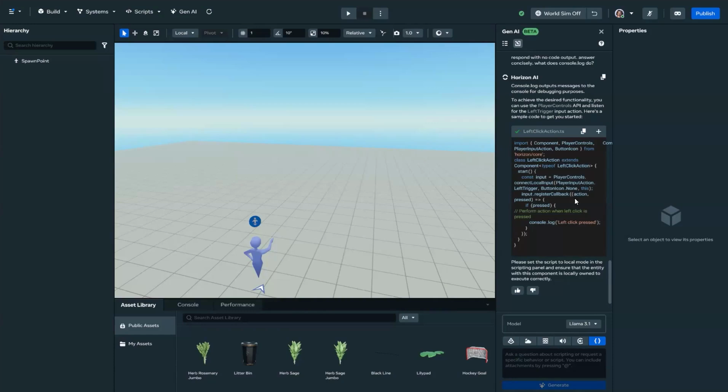Like input, it's like, I've learned that over time in life. So I can see player controls.